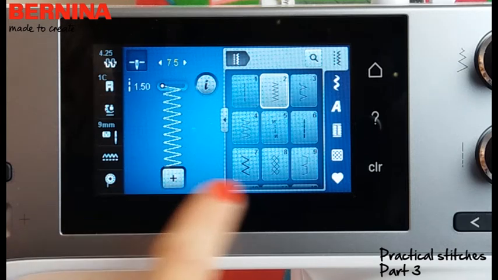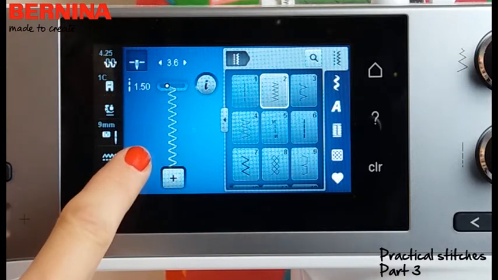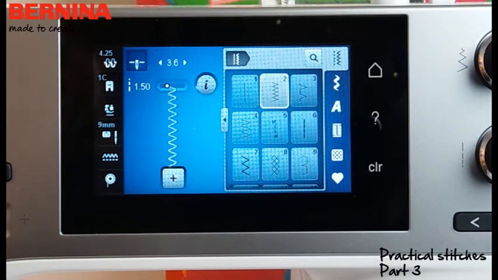If I press clear now though, that will get rid of any overriding and it will go back to the standard setting. So this is just good to remember that if you've been sewing and you select a stitch and it doesn't look how you thought it should, maybe that's the temporary memory that's come into play, and there's nothing to worry about. You just need to press clear and it will go back to the default setting.